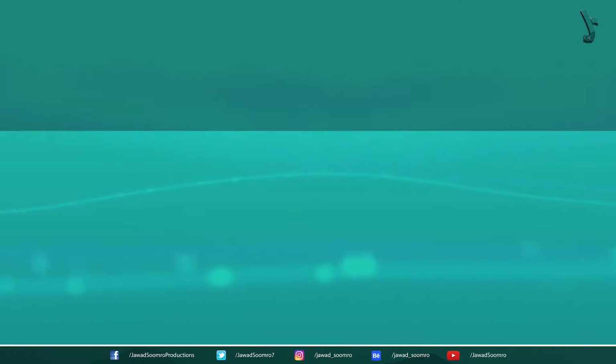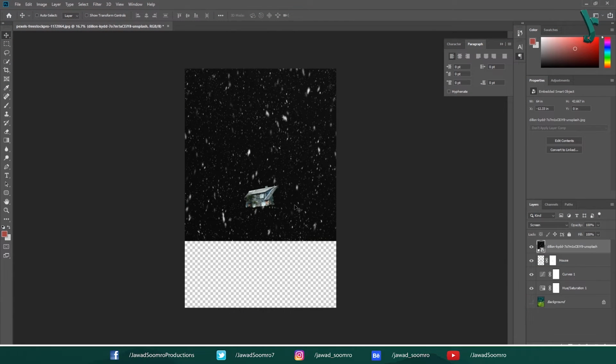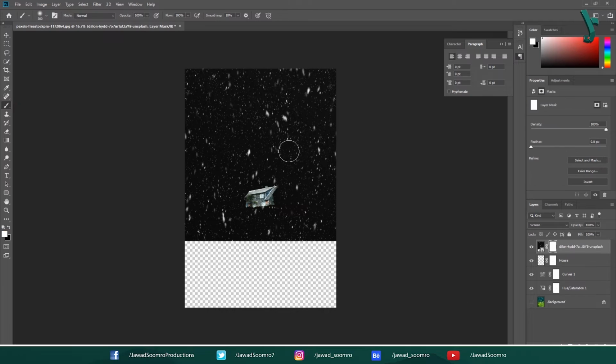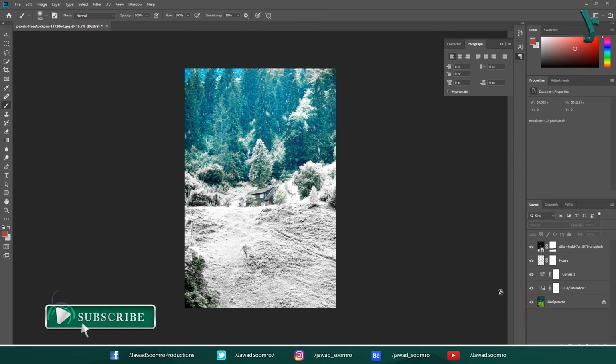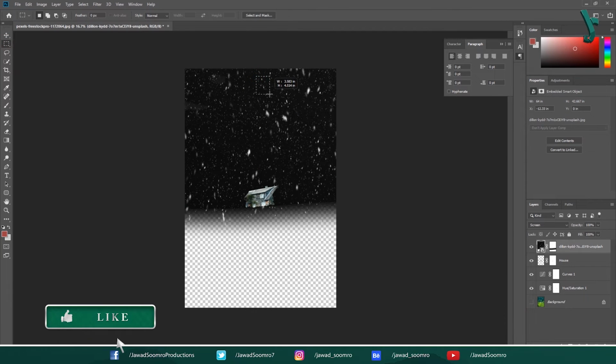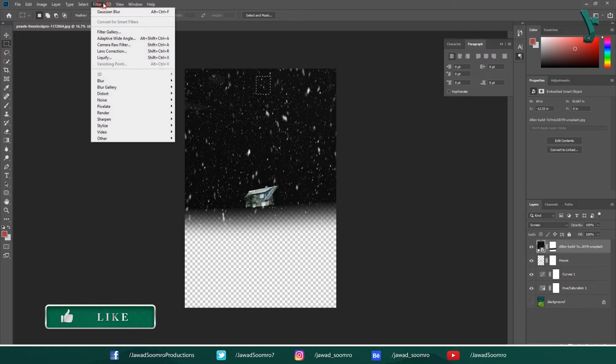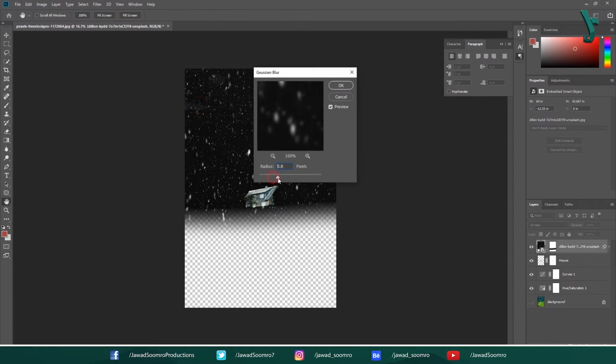Tip of the day. Tip number 1. If the snowfall looks too intense in some areas, then add a layer mask to the snowfall layer and use a soft black brush to paint away the snow where you want it to be less visible. Tip number 2. If the snowfall particles look too sharp, apply a subtle Gaussian blur to the snowfall layer.